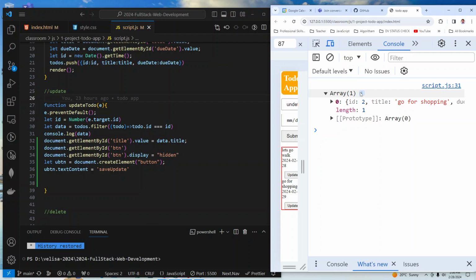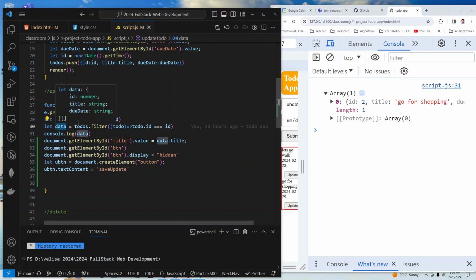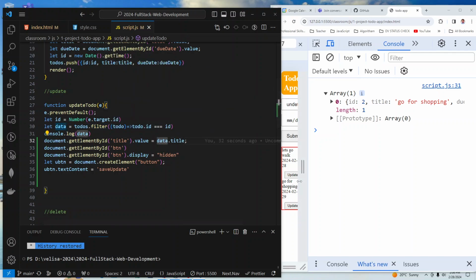Oh, we're getting the whole array, right? That means we are receiving the array, as our data is an array. So array dot zero index and then the value. That will give us array, zero index and the title, right? I think that should work now. So let's try.